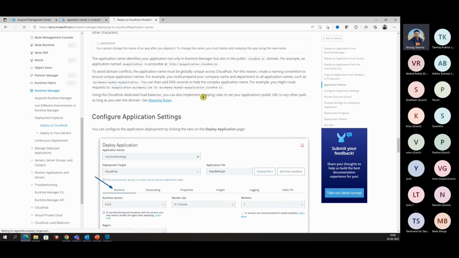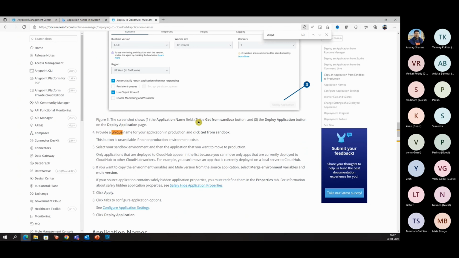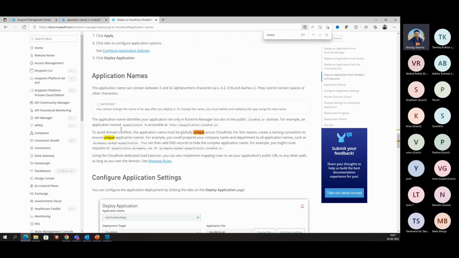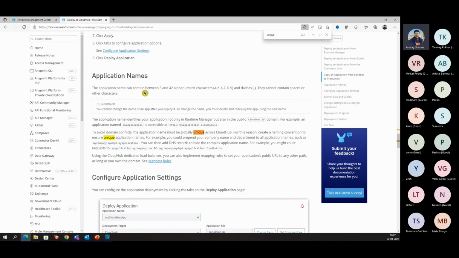Okay, so this is the document where if you search, okay, application name. So application name can contain between 3 and 42 characters. They cannot contain space or other characters. It is explaining the same validations. And you cannot change the name of an app after you deploy. Once you deploy any application, you cannot change its name. So whatever name you are giving here, if you want to change it, you have to delete the application completely. Then only you can redeploy with a different name.